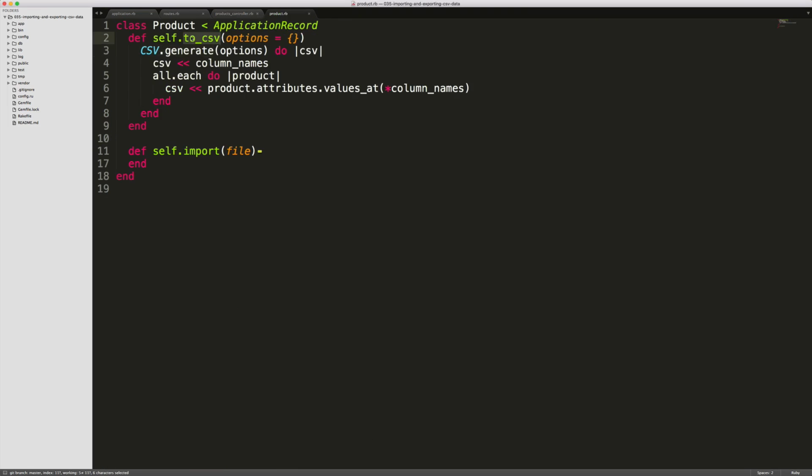In our model, we have our toCSV method. You'll see that we're calling CSV generate, passing in a block. And then the first thing that we're doing is we're setting the column names. We're then looping through each one of the records. And then we're passing in the values for each one of the attributes that we've listed. And keep in mind that this will capture the ID column, the created at, the updated at, and anything else as well that you have on this model.